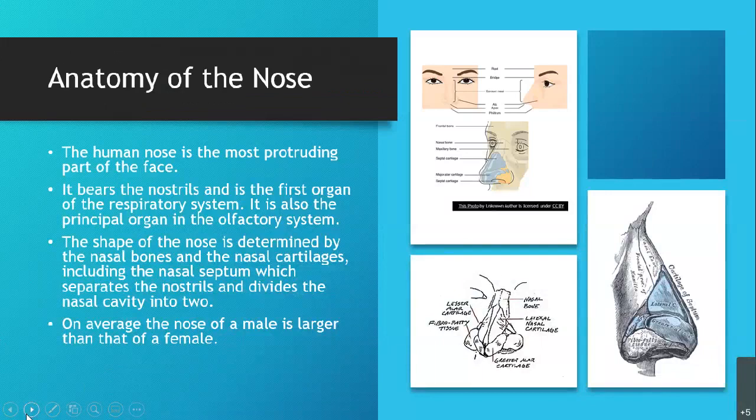Okay, so now we're going to talk about the nose. The human nose is the most protruding part of the face. It bears the nostrils and is the first organ of the respiratory system. It's also the principal organ of the olfactory system, lets you smell.